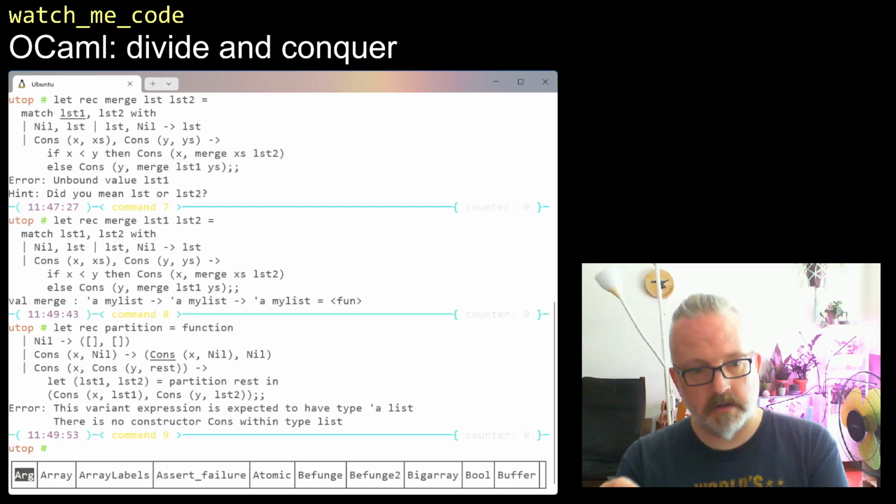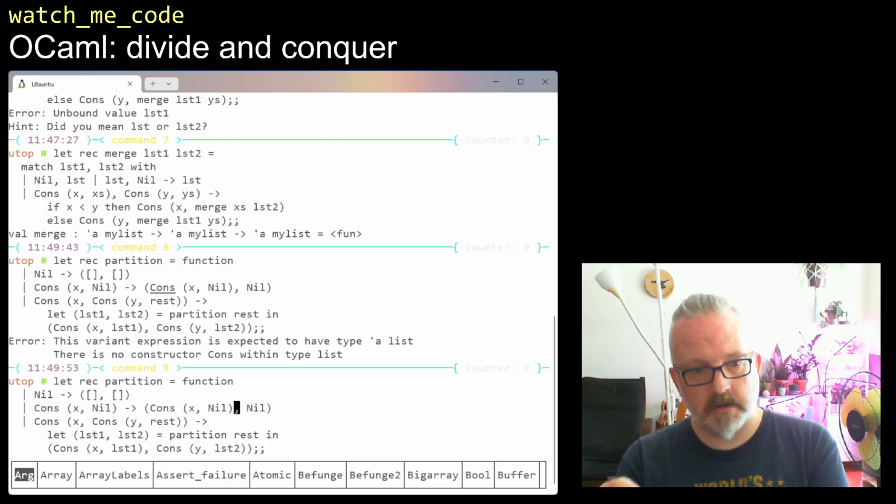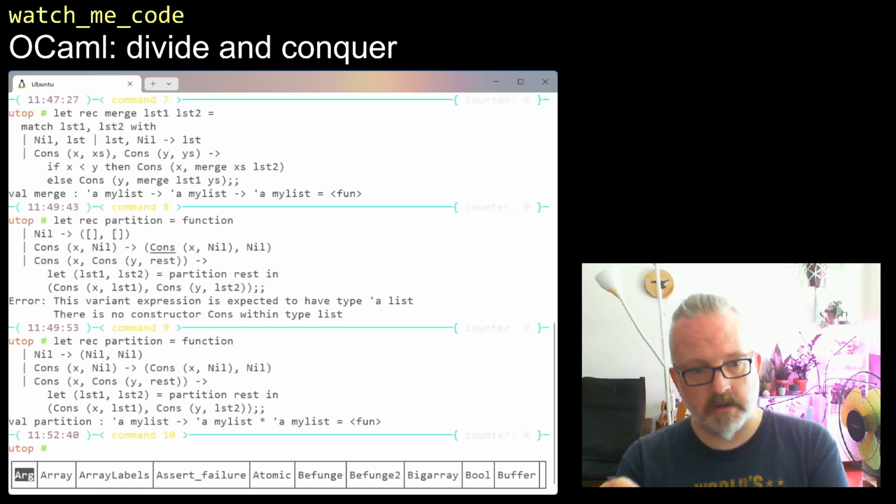So OCaml infers types. So clearly, I've done something wrong here. Let's take a quick peek. I see. I'm so used to using regular OCaml lists that I used regular OCaml list literals instead of nil. And that's very simple to fix. Boom. Now our partition function works properly.